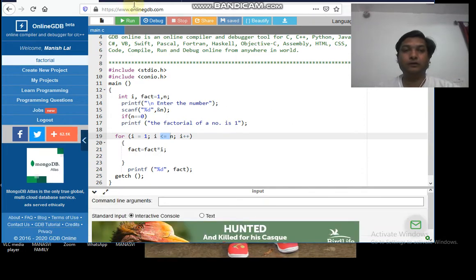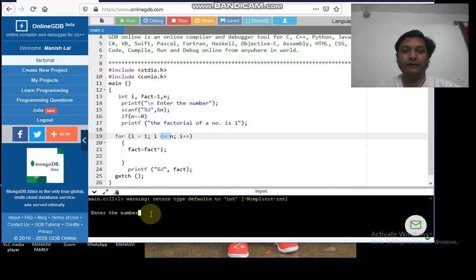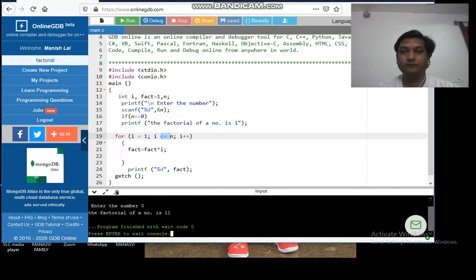Suppose we have not taken the value of n as 5, and suppose we have entered the value of n as 0. Let us see what is the value. The factorial of a number is 1 1 2 times. So this is an error in the program, and we have to check it.